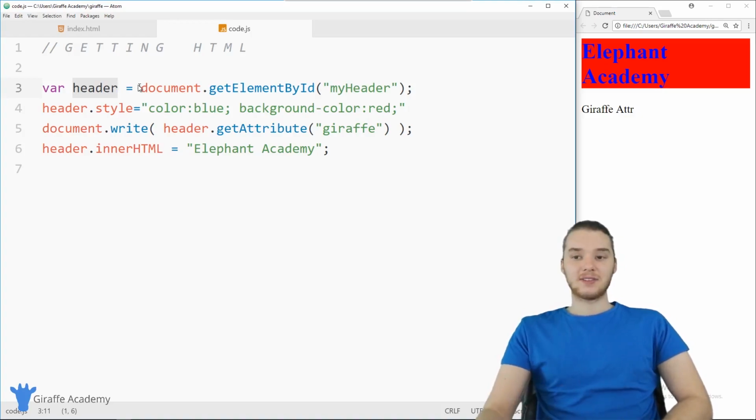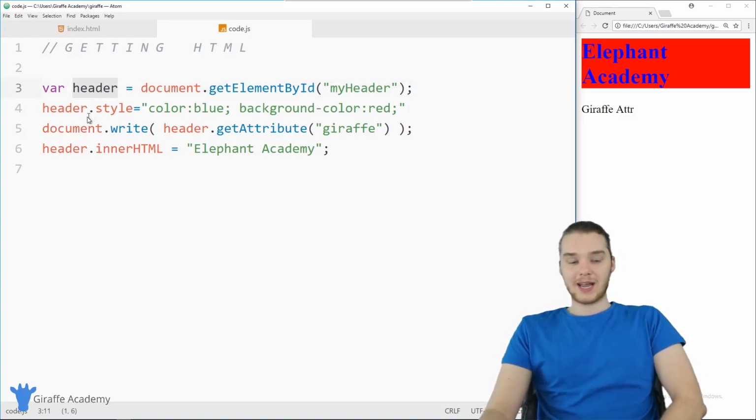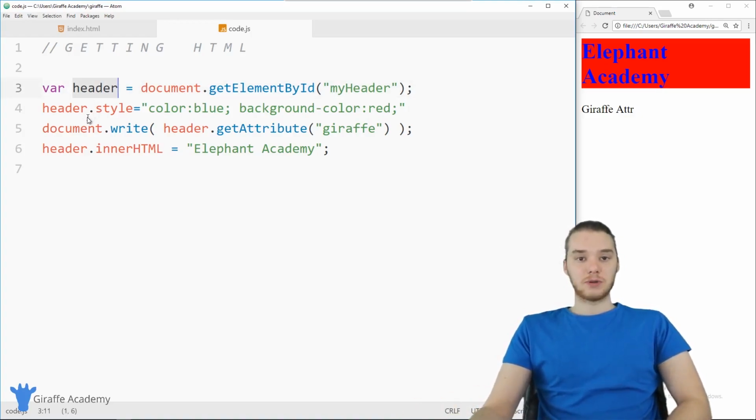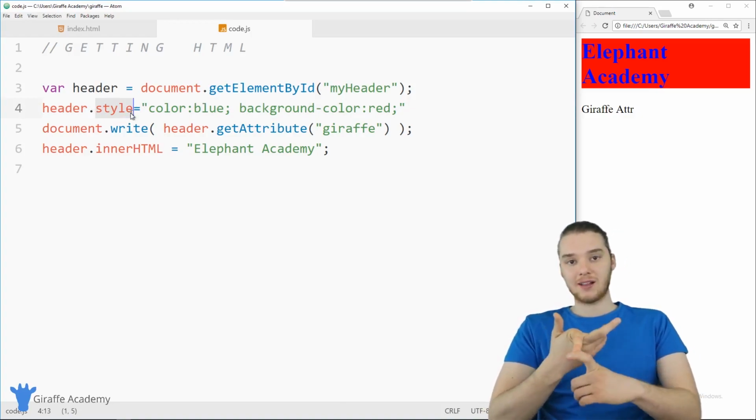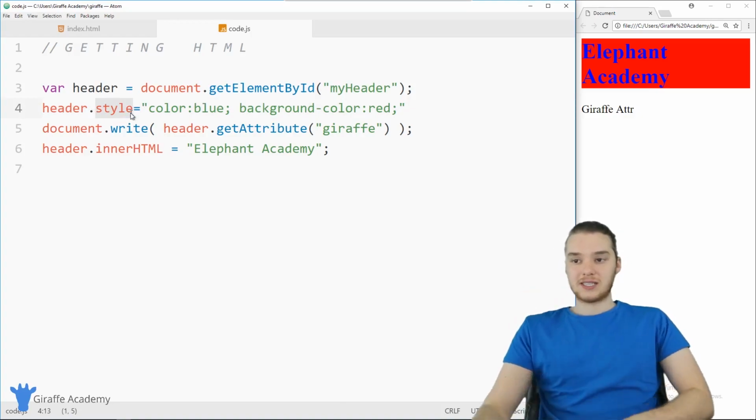Now, because I have this element stored inside of this header variable, I can actually access the specific attributes about the HTML element. So I could say like header.style, and this will allow me to modify the style attribute. So remember, the style attribute is how we would control CSS. So I could say like header.style and give it a bunch of information. So you'll notice I'm changing the color of the text to blue and the background color to red, and that all gets displayed over here.